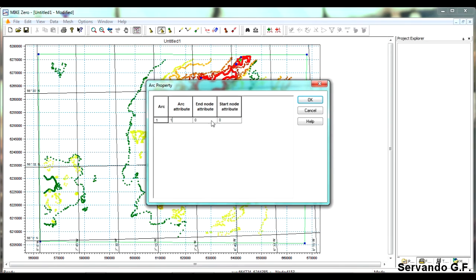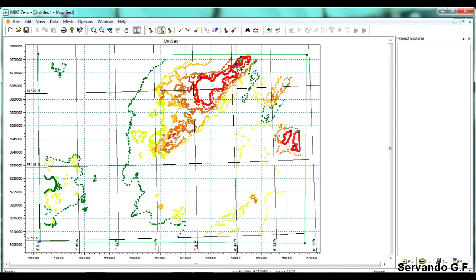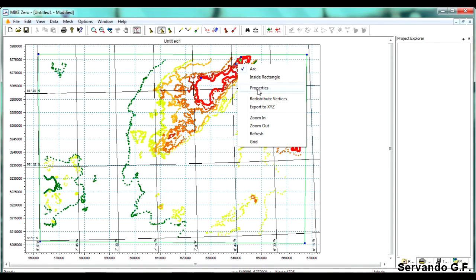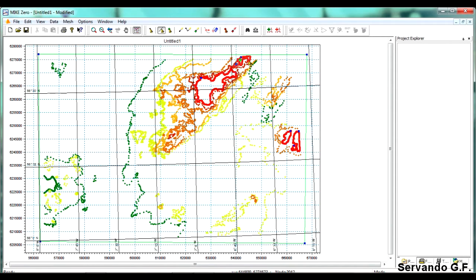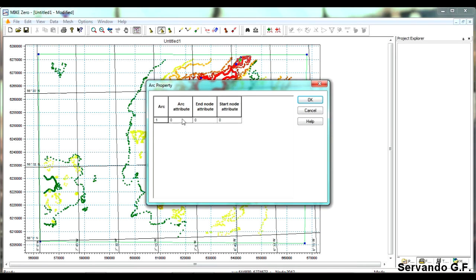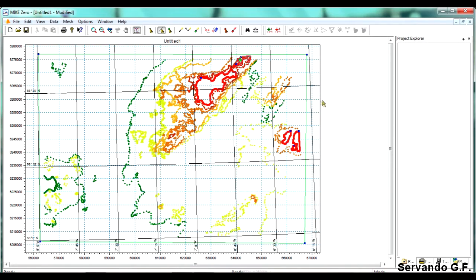I'm just left clicking on each kind of island and then right clicking and selecting properties and define this as 1. Good. So now we are ready to produce our first mesh.